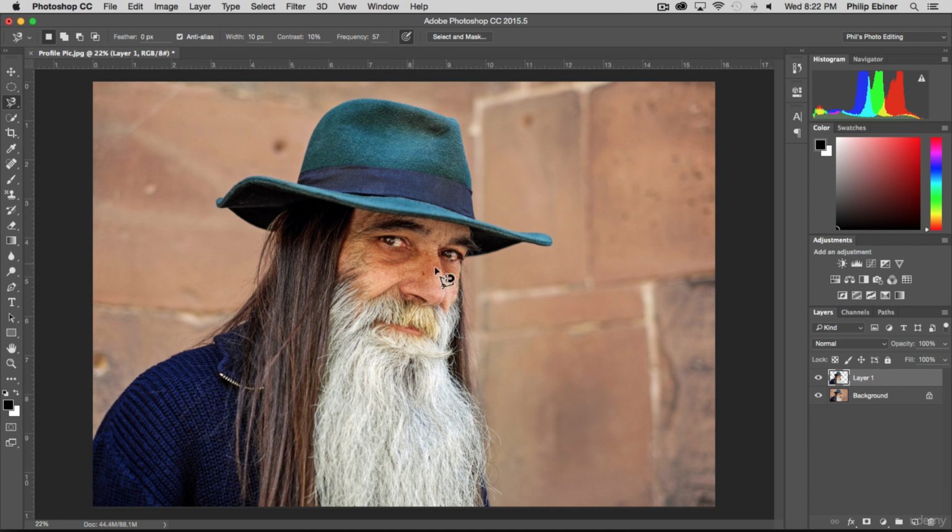In the next lesson, we're going to be talking about how you refine the edges and fix those kinds of mistakes. But now I just want to go through the different selection tools and how they work.